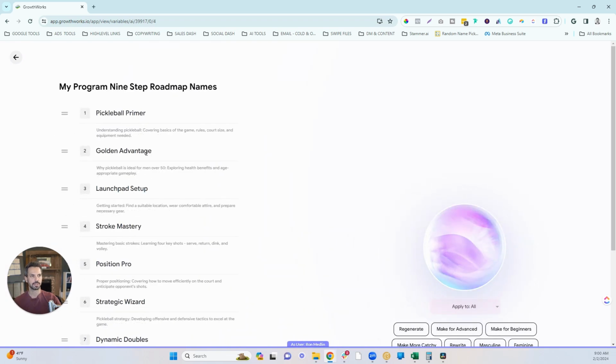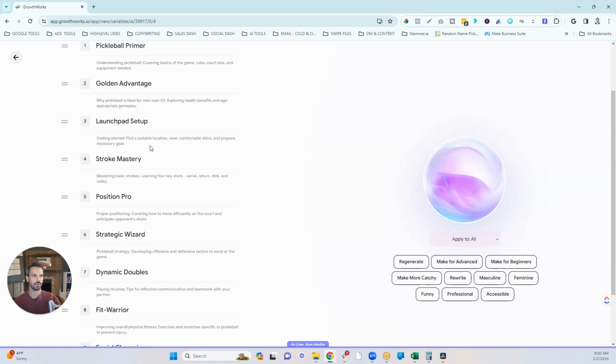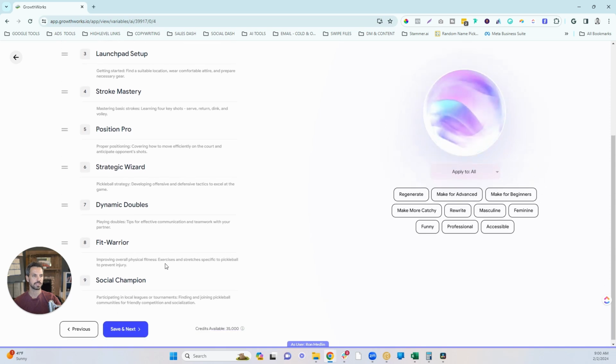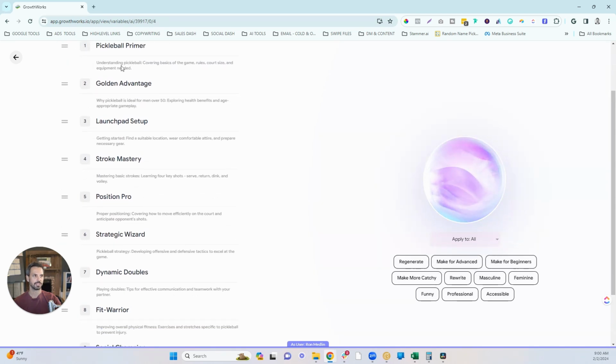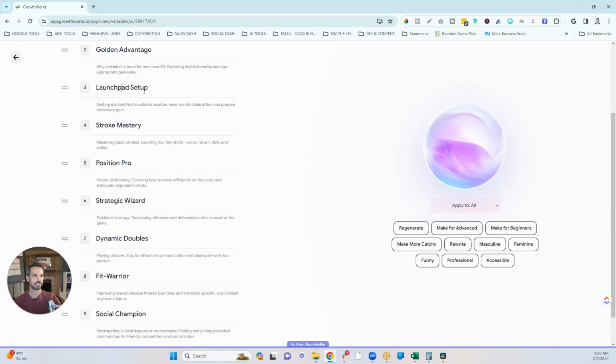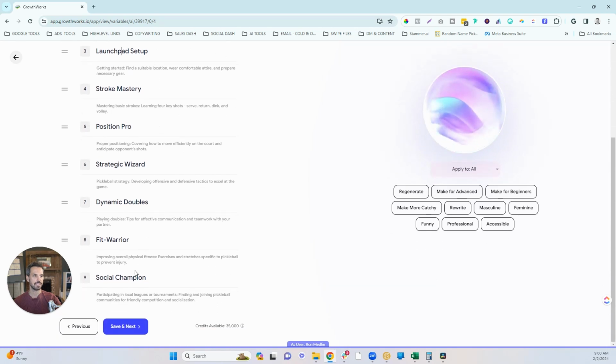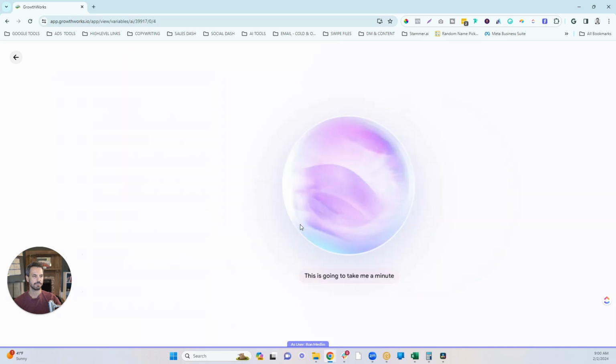And it gives it some catchy names if you want to have catchy names for your different modules. But you don't have to have that. But you can certainly edit these just like you could the other ones. And then once we look through there, we edit everything and we're ready to go. We're going to click Save and Next.